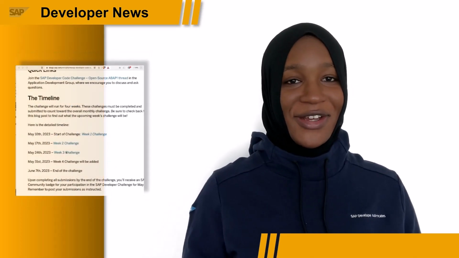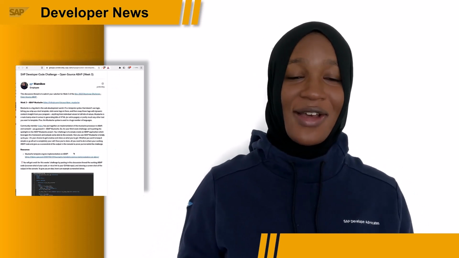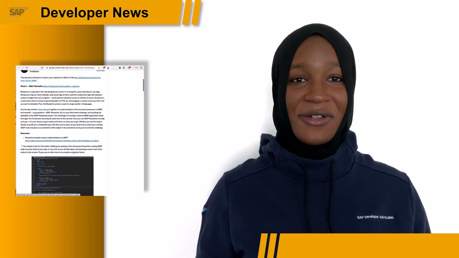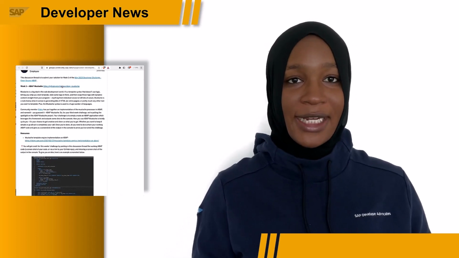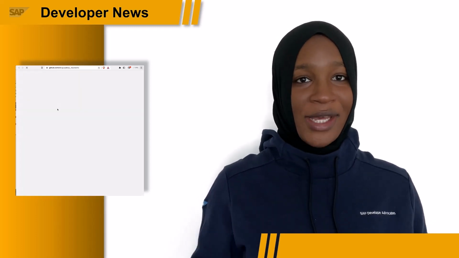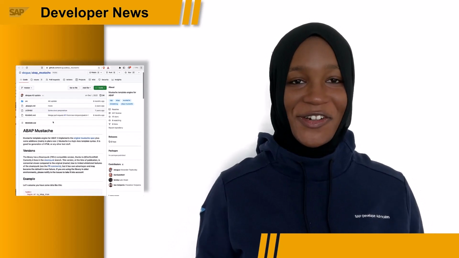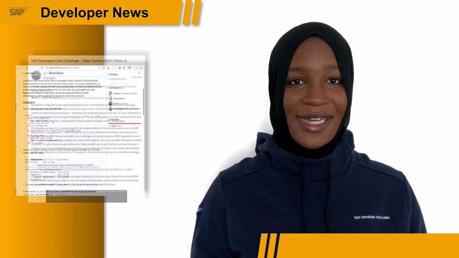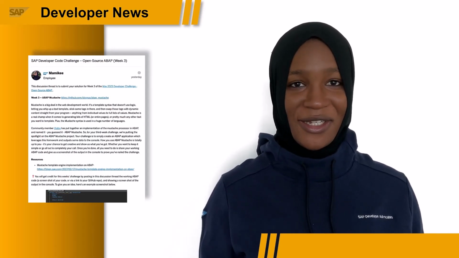For week 3 of the Developer Challenge, we're shifting our focus to ABAP Mustache. Your task is to create an ABAP application that employs this framework to output some data to the console. The way you use ABAP Mustache is entirely your call. It's your opportunity to get creative and showcase your abilities. Whether you prefer to keep it simple or go all out, it's completely up to you.